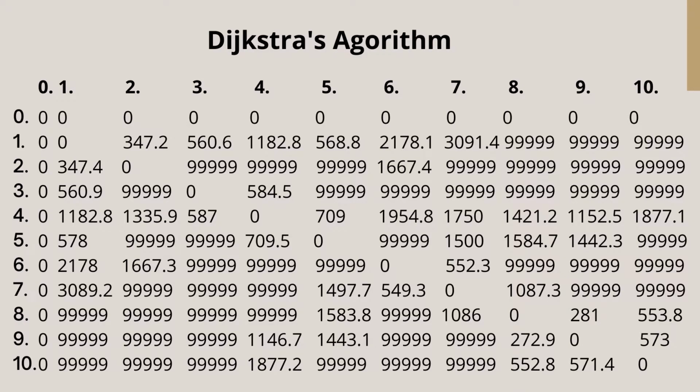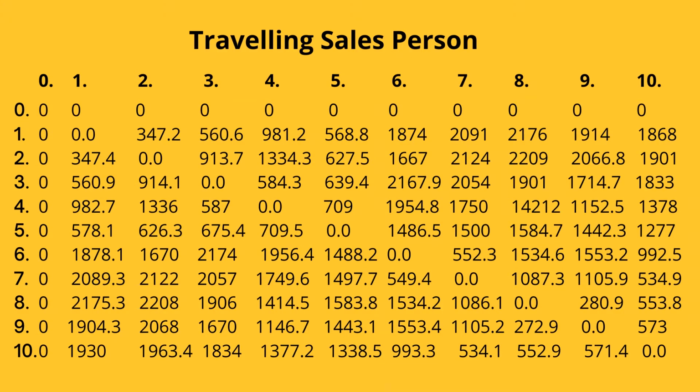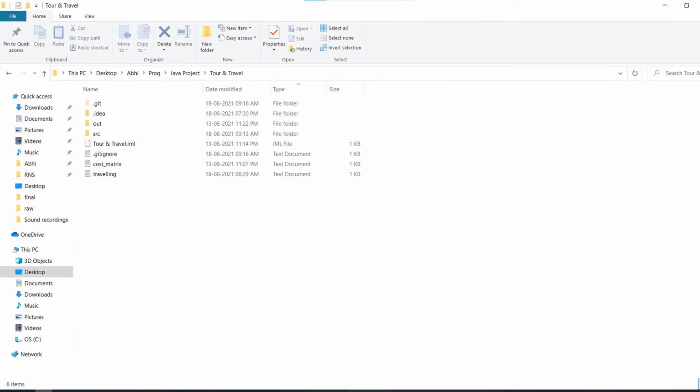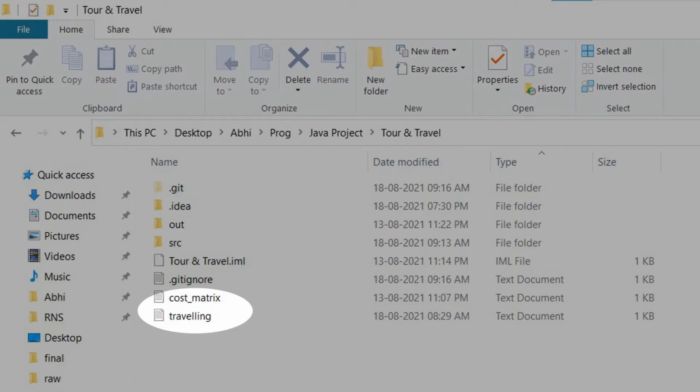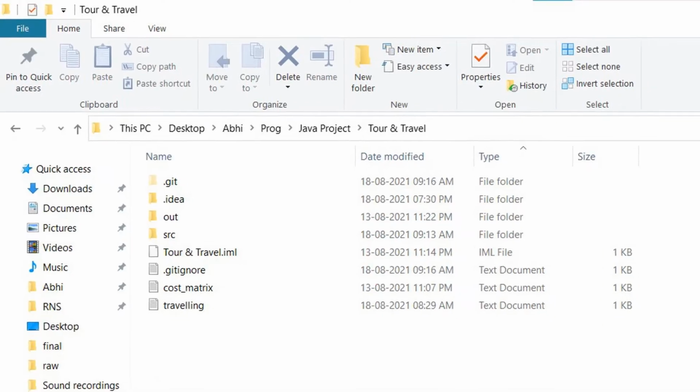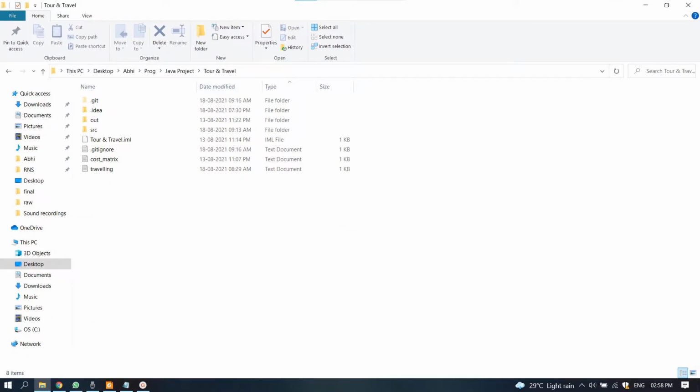For traveling salesperson algorithm, we are going to use the raw data only. Just the unit is going to be in kilometers. Both the matrices are in the text format saved in our file of the program. So let's see how the program works.